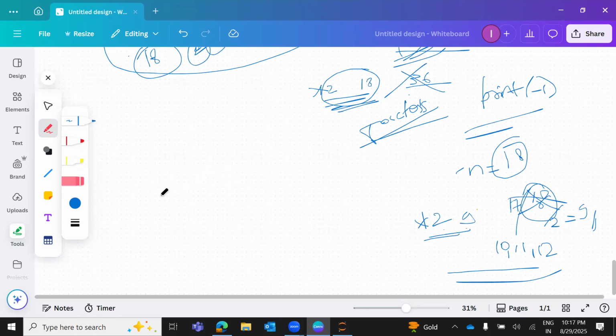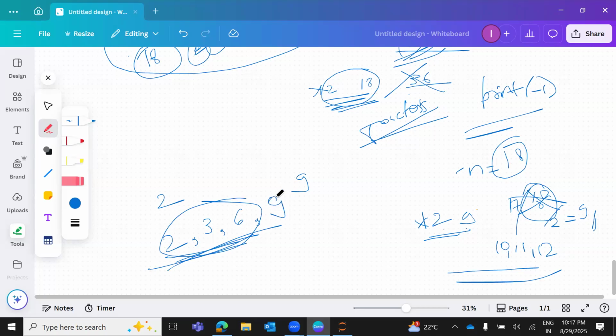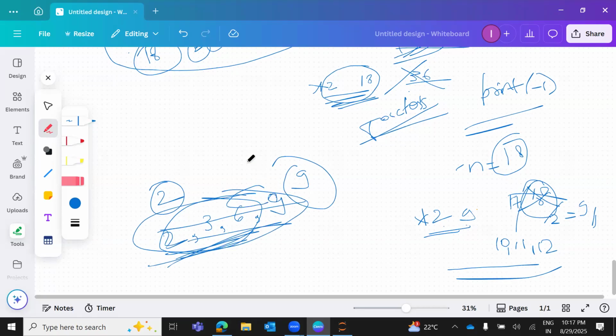Okay, so in between 2 to 9, what are the different factors of 18? 2 is there, then 3 is there, then 6 is there. Sorry, 9 is also there. 2 and 9, inclusive it is, okay? Between 2 and 9, 9 is also there, right? These are the 4 factors that we have. I hope you got it.